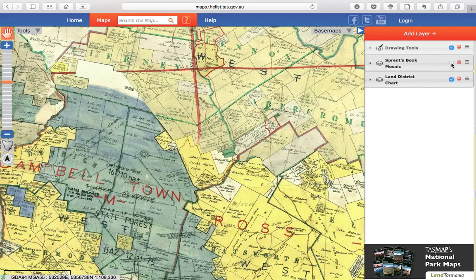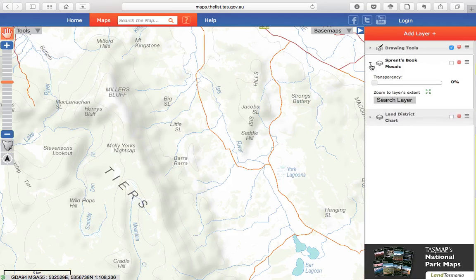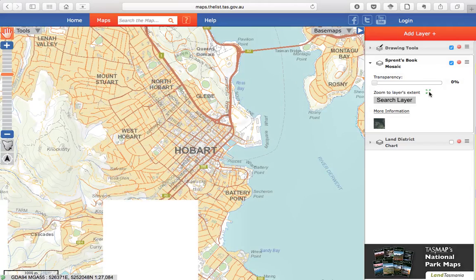So let's have a look at our other layer. We will turn off the land district chart. We're going to turn on Sprent's mosaic, and then we're going to click Zoom to Layer's Extent. Now this is a useful button.